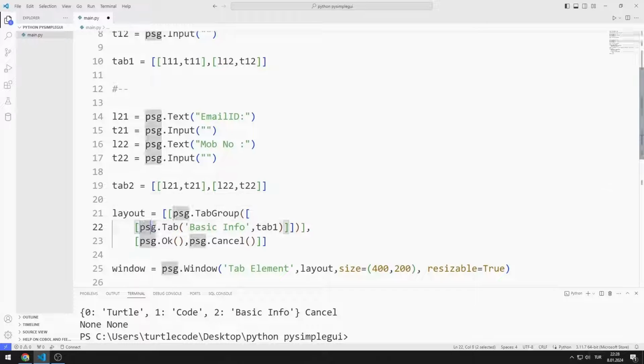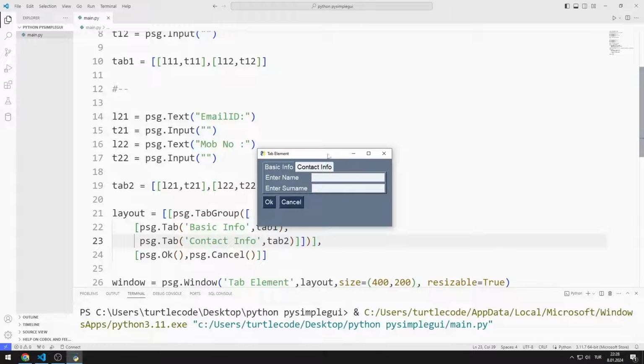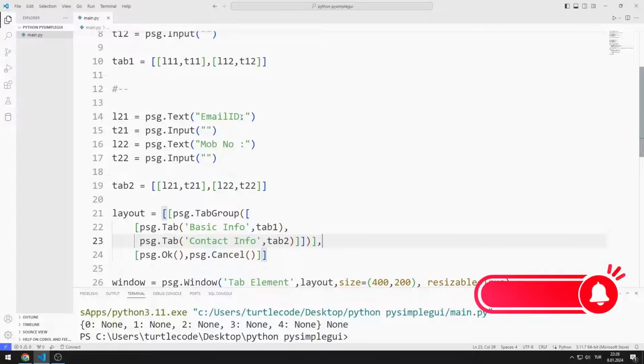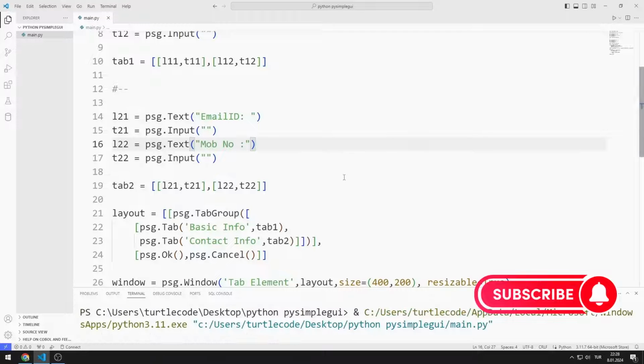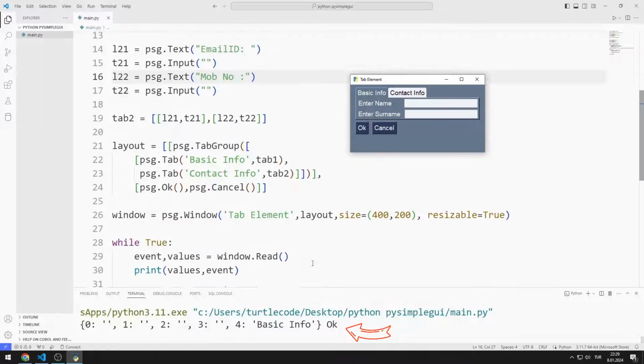I add another tab element to the layout list. I can copy and paste. I created a window with two tab elements. I'm making a small edit. When you press the OK button, note that the event value is OK.